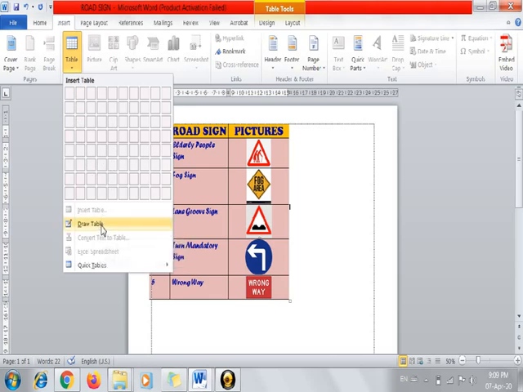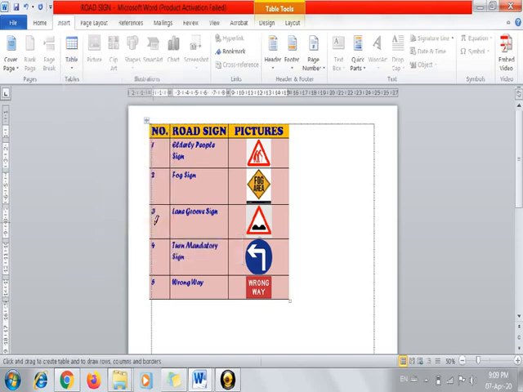So as you see right now, our mouse cursor is still an arrow, and once we bring it in here, it's a text cursor. But once we click the draw table, the arrow now changes to a pencil. Okay? The cursor changes to a pencil. So this pencil will help us draw more columns and rows in our document.